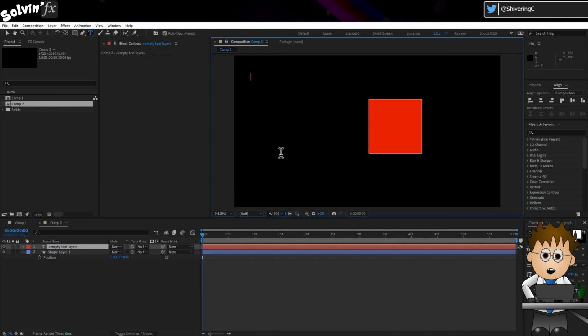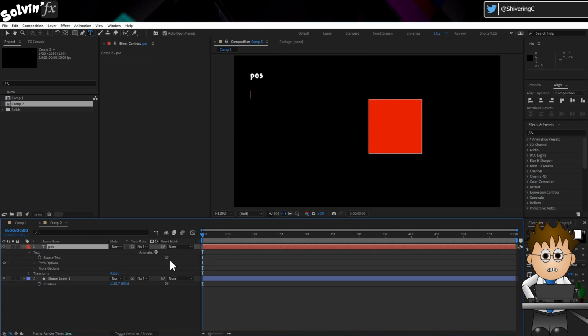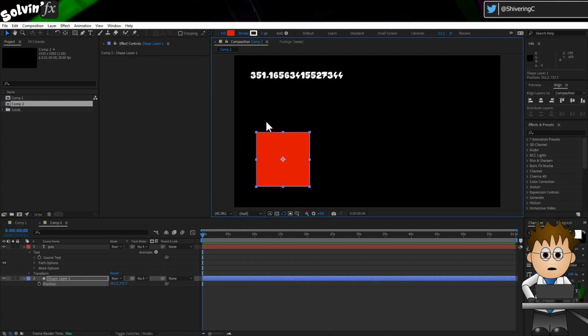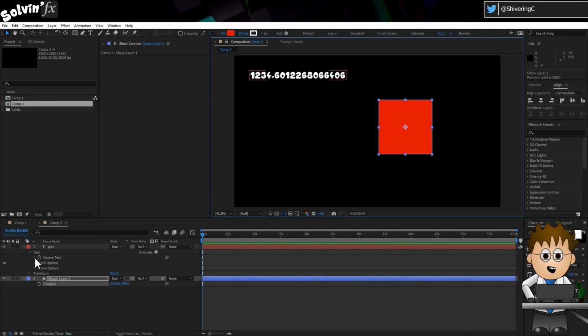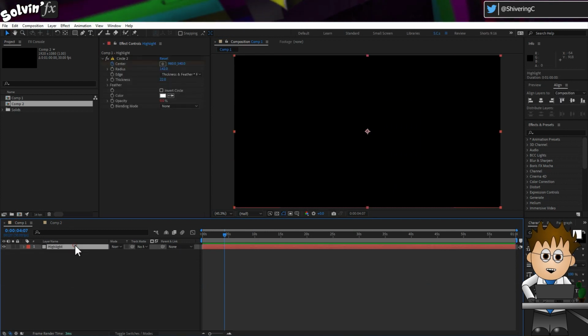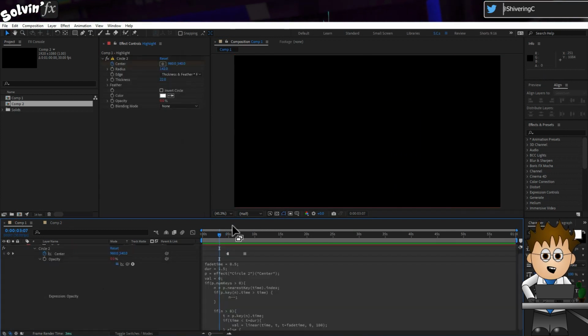I dabble in expressions, and up until recently the only way I knew to see what was going on was to add a text layer and add in the same expression to the source text. But that's awkward, unwieldy, and slows everything down. Instead, what I do these days lets me use After Effects' error bar as a console log. And I do that by throwing an error.